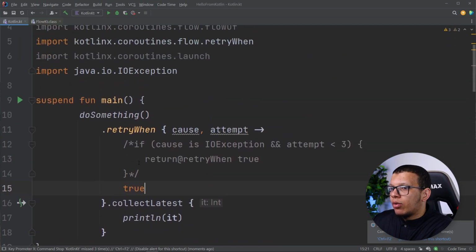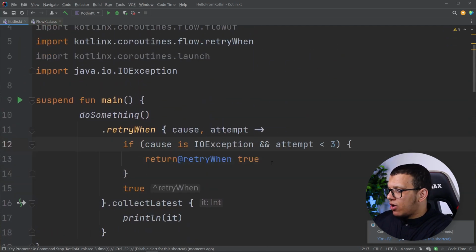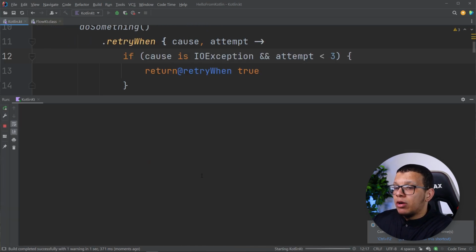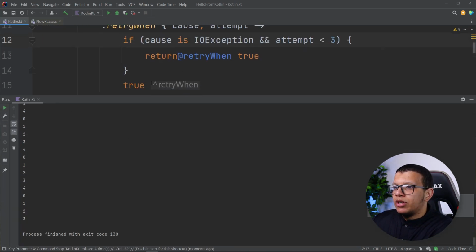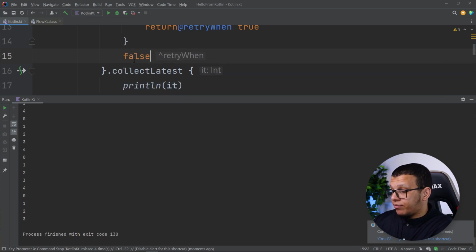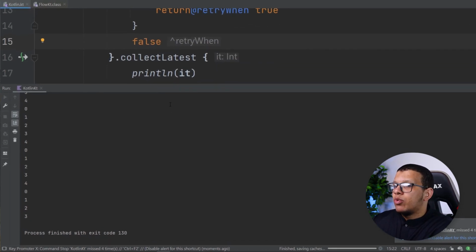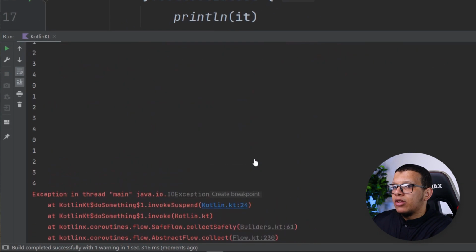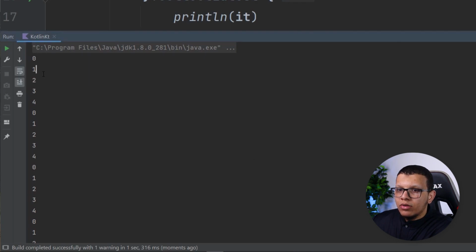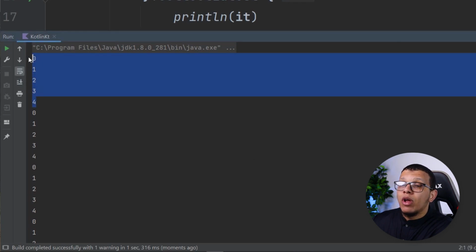So we'll try to do our condition to see if it is working. Run it one more time. I'm sorry. Here should make false. Run it. So we must see it at least 3 times and then it will stop. So 0, 1, 2, 3, 4, and then we have a problem. We do have this IO exception.